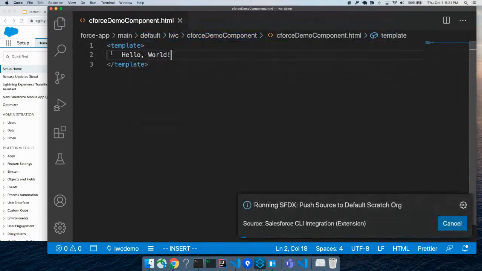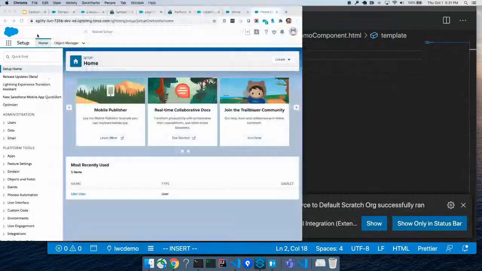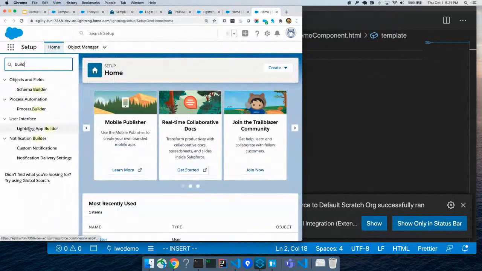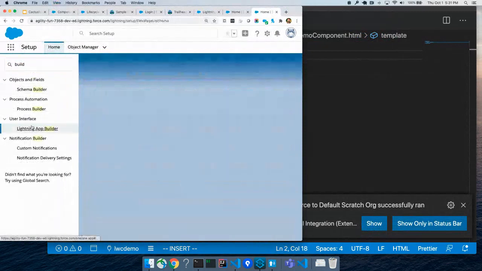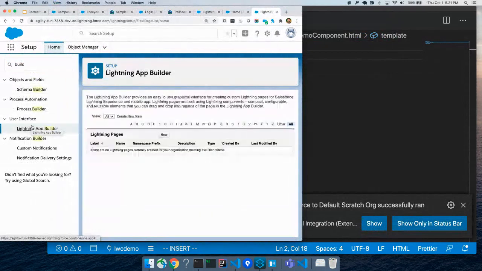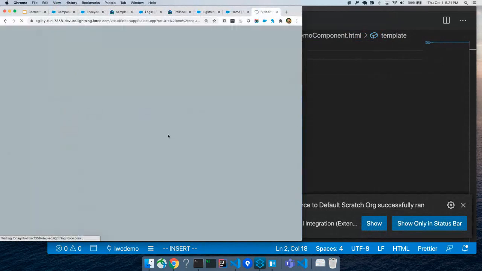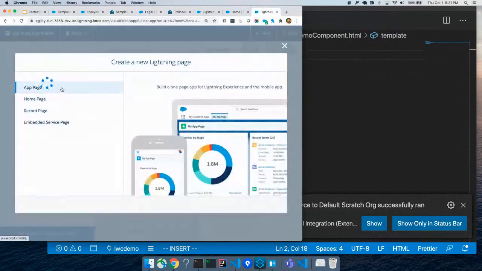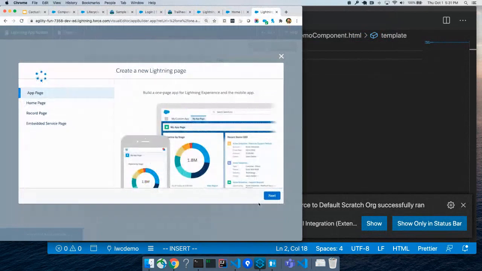If you've done this before, you know that I'm missing a critical step. I did that on purpose. I'm going to go into the App Builder, and I'm going to zoom in here a little bit. Hopefully this resolution is okay and everyone can see. So I'm going to create a new Lightning page. I want this to be an app page. I'm going to have to zoom out because I need to see the Next button.